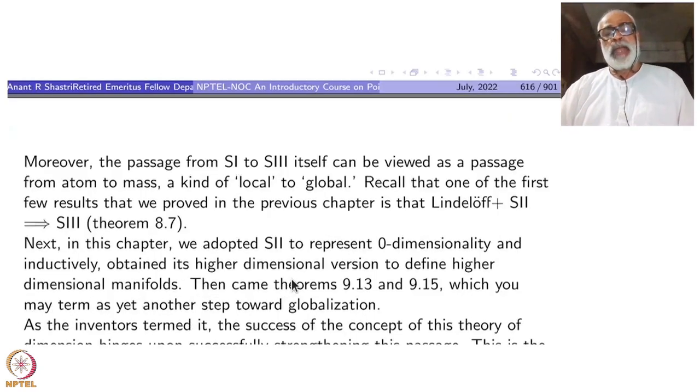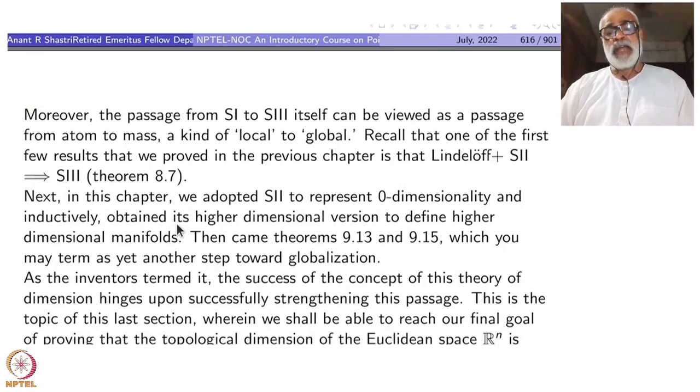Moreover, the passage from S1 to S3, with S2 in between, can itself be viewed as a passage from atom to mass, atomic to aggregate, minuscule to largerness. That is also a passage from local to global. Recall that one of the first few results we proved in the previous chapter is that Lindelof plus S2 implies S3. So that made S2 our central object of study. Next, in this chapter we adopted S2 to represent zero dimensionality, and then inductively obtained its higher dimensional versions to define higher dimensional manifolds.